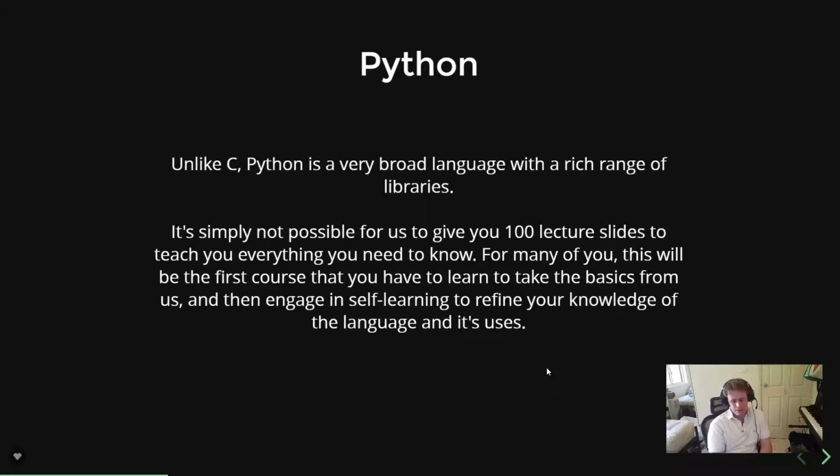There's actually a point I want to emphasize, which is that languages like Python are just huge. There are many different ways to do things and tons of libraries. So unlike a course like 1511, you'll have to get used to being taught the basics by us, because we don't have a whole year to teach you everything. Then you will have to do a lot more self-learning, basically Googling how to solve problems.